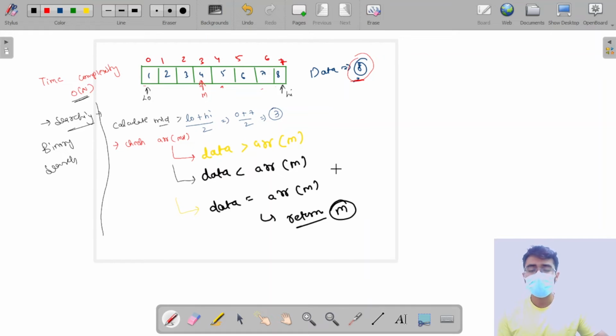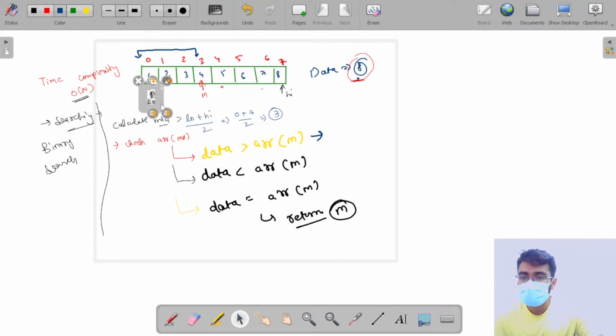But what about the first and the second case? If my data is greater than my mid value, then just look carefully: in this part there will be no presence of my data. Why? Because in this part we have the smaller elements. So make my low as mid plus 1.